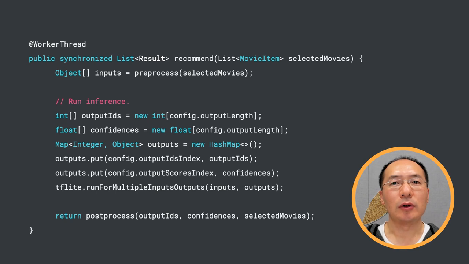If you want to do it in an Android app, it's very similar in Java. Here, I'm just showing you how to invoke the interpreter. Please check out our open source Android reference app for more details. Now you have seen the overall workflow of using our on-device recommendation framework. But before we wrap up here, I want to make two more points.